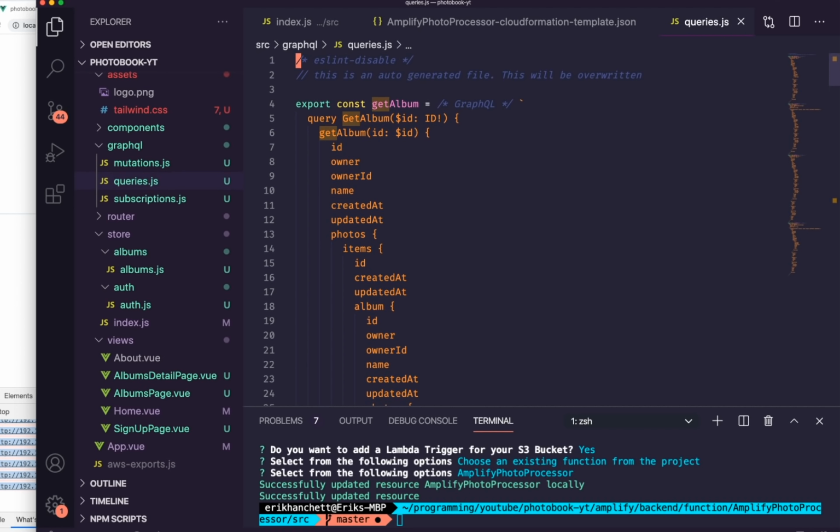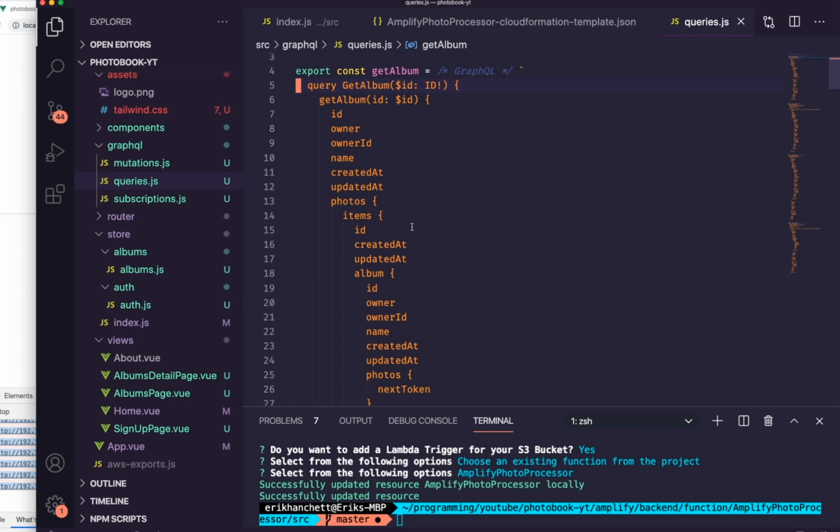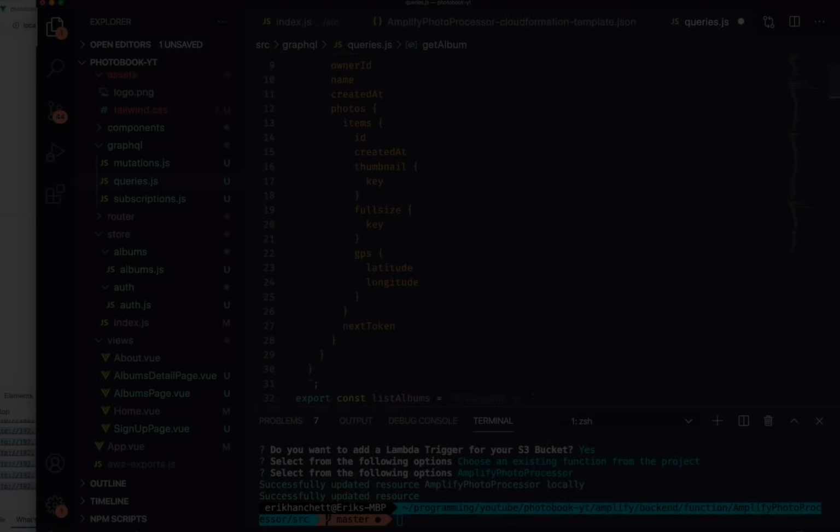Let's see here, this one right here. So it works a little differently, and it grabs the GPS data inside of it. So we don't have it actually doing that here. So I'm going to change this get album. I'm going to copy and paste this from another screen again, because I think that'll be a little easier. I don't want to mess up this mutation.